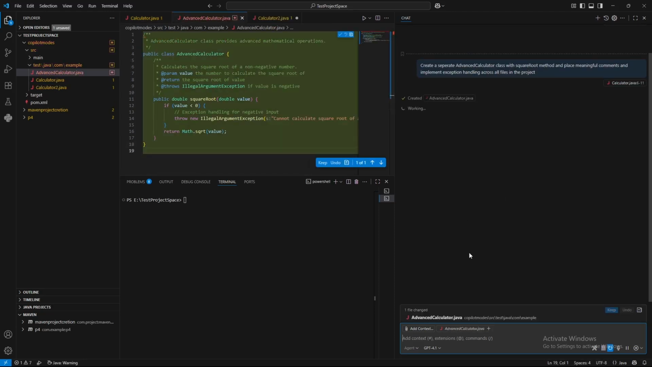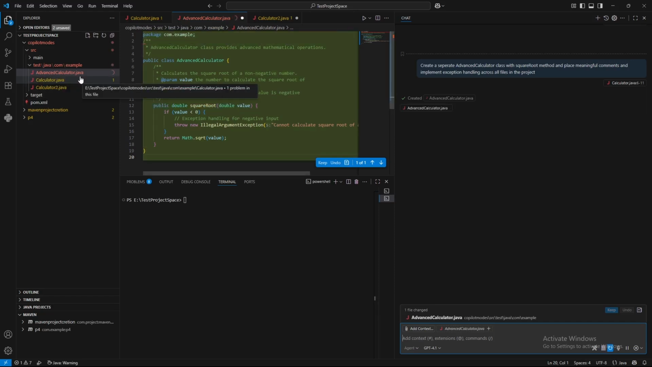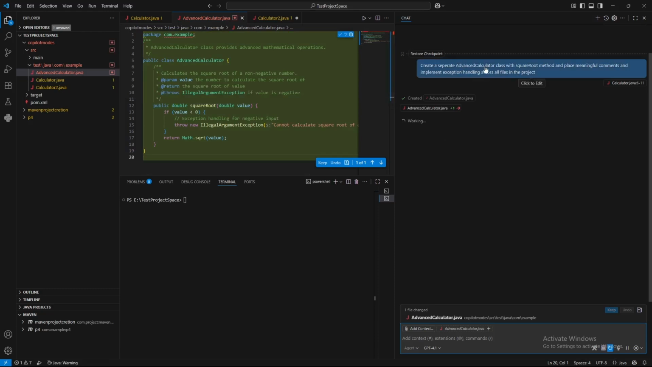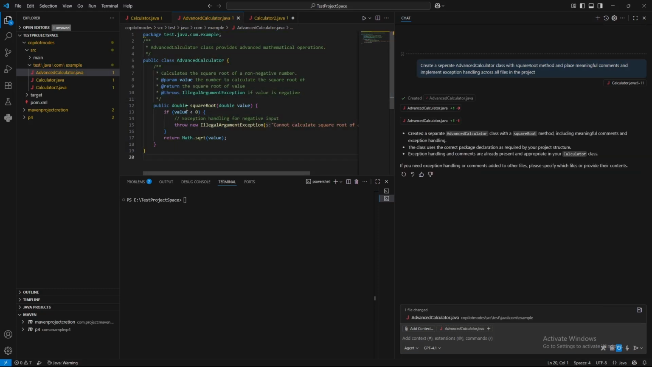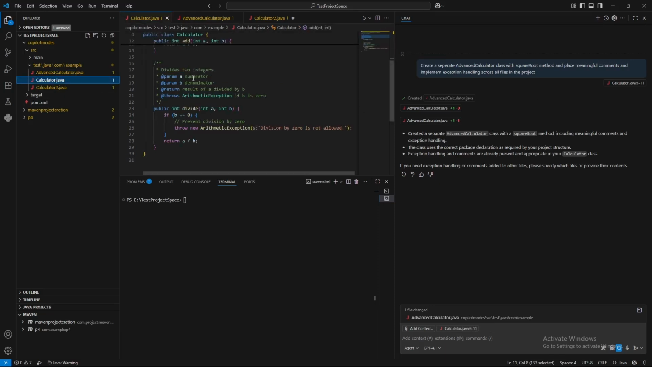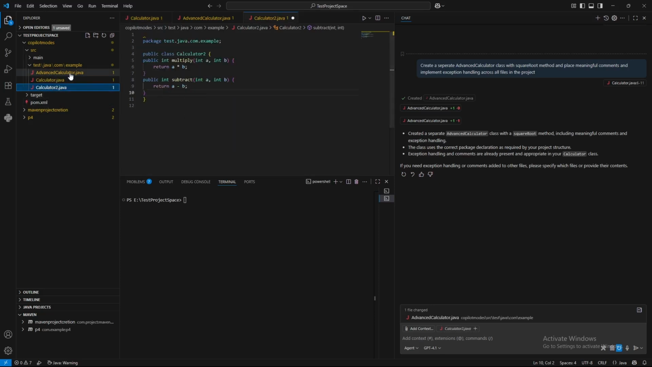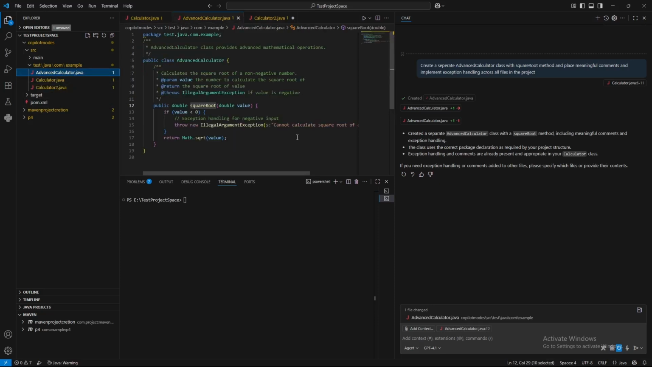Yeah, if you see this, it has created a separate AdvancedCalculator.java. That is what we have mentioned here, AdvancedCalculator.java. And it has also created a square root method in it. That is what we asked, and it has placed all the comments. So this is what we were expecting, and it has made all the changes, given meaningful comments, and also modified the method with the exception handling.